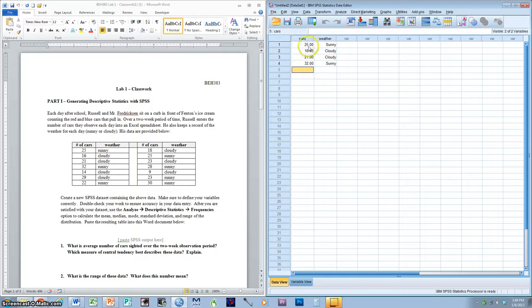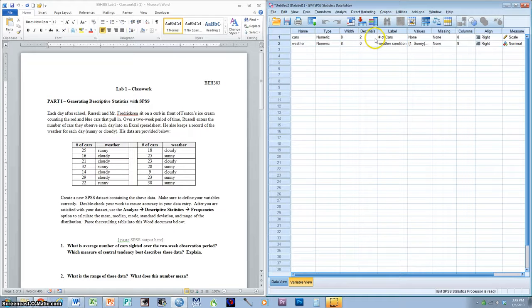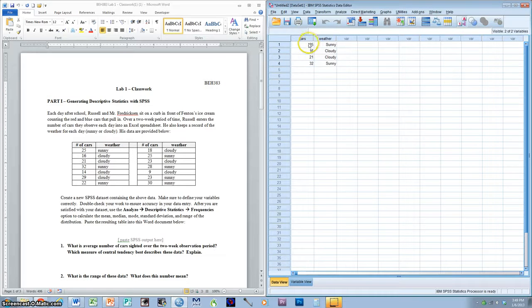And you might notice too, why are there decimals? 25.00. How could you see a half of a car or a tenth of a car? If you notice, there are no decimals, so it doesn't hurt anything, but if you want, you can go to variable view and change the decimal places to 0. Now when we go back, it just has integers. So that looks a little better.